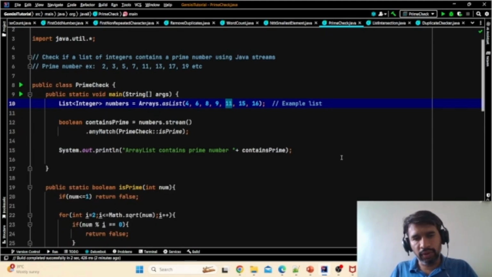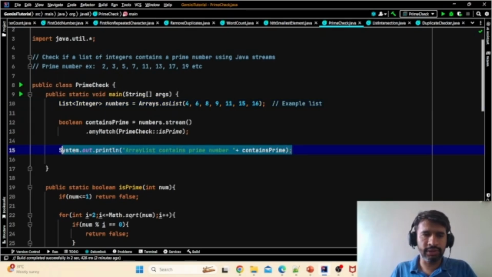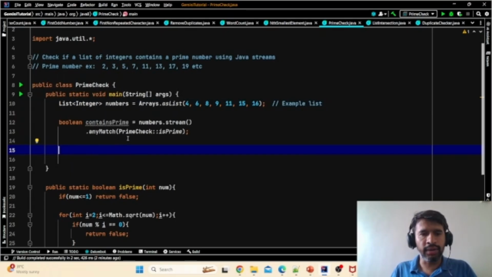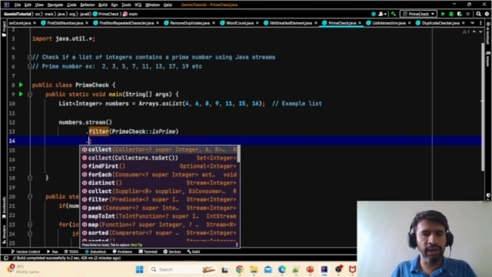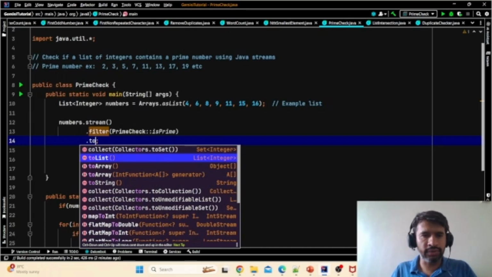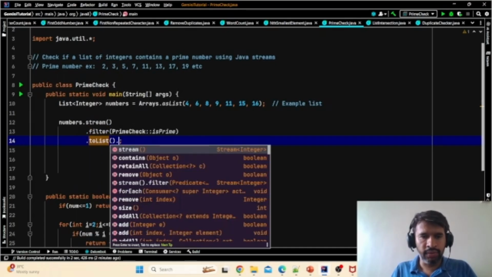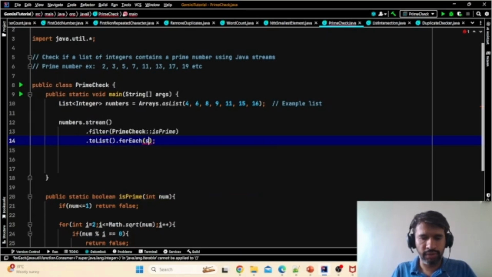Say the requirement was to print all the prime numbers in a given array list. How do we change this code to match that? It's very simple. I'll remove this, since it is not required anymore, and this is also not required. Instead of anyMatch, we have to filter. That's it. We are streaming and filtering based on this check. After that, we can collect to a list, do forEach on it, and print it.